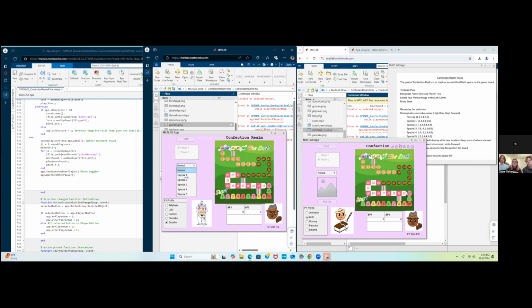Let's get started by selecting the normal die and then hitting roll die on player one. We roll a 6 and it will play a dice roll sound as well as a pawn moving sound 6 times because we rolled a 6.